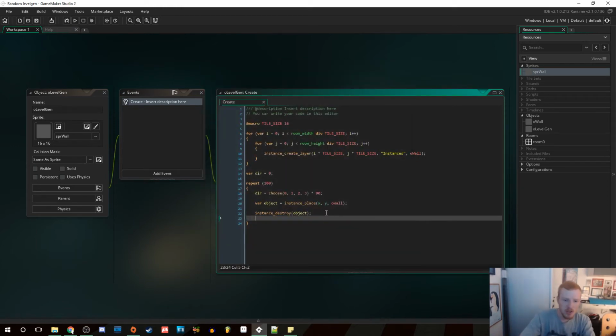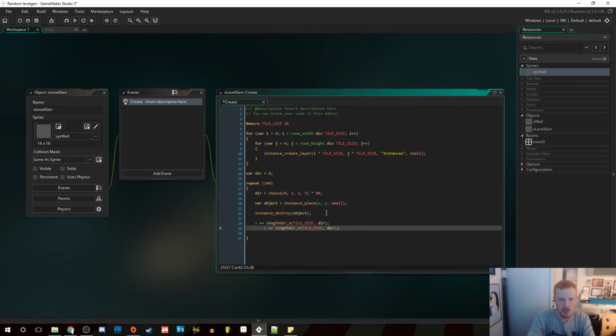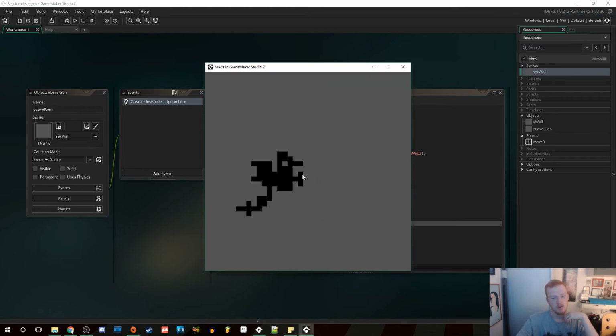What we want to do now is have our x plus equals lengthdir x, and the length we want to move it in is the tile size. And we want to move it in our direction that we had before, and we want to do exactly the same with our y. And then we want to have the y. And let's see. So now it just moves around and does stuff.